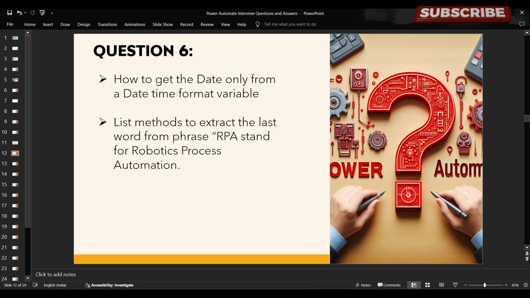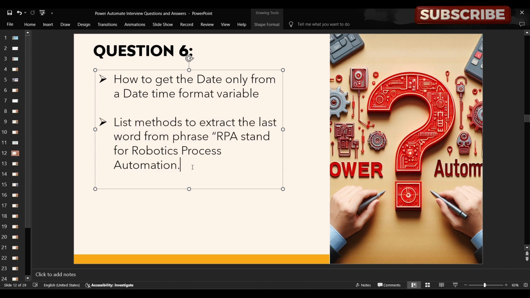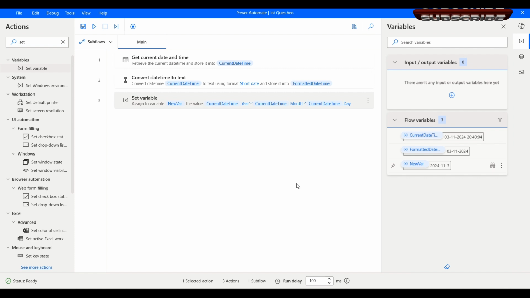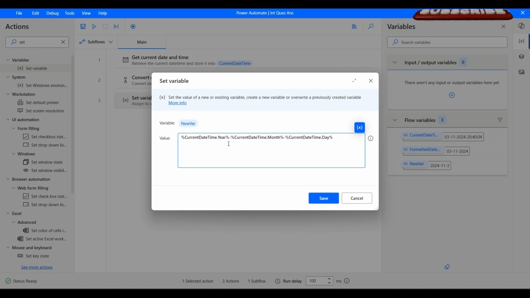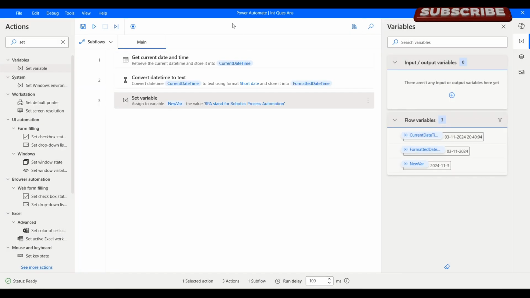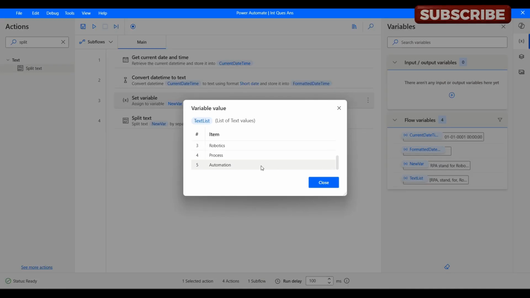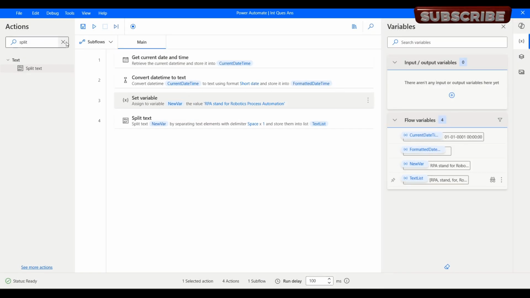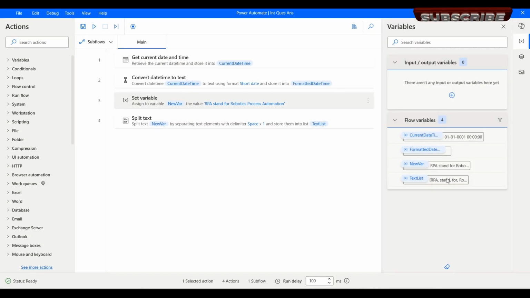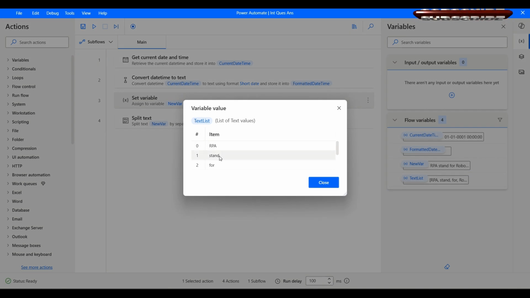Okay, now the next question was how can you extract this last word from this phrase, right? So in order to do this, what we can do is we can use split method. So I'll take this variable. I will simply search for a split. Right now, what I want to do is extract this last phrase. So what we will do is we will count the list of items and then we can get the last index. Right. So this is how we can extract the last word.